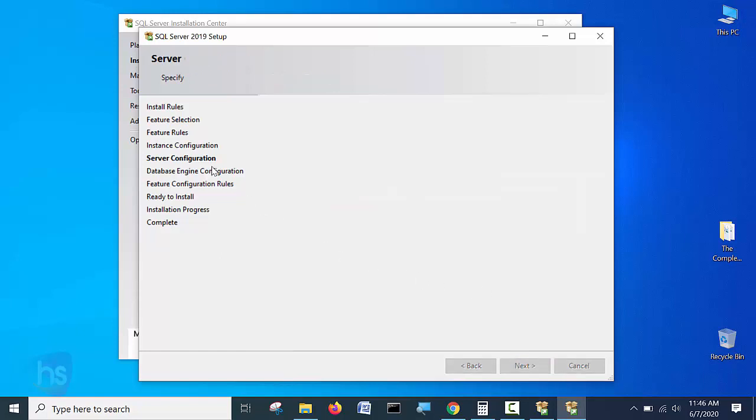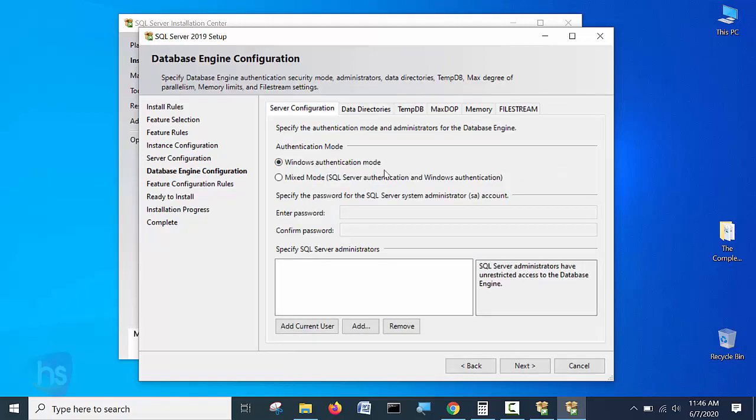Now you see here the server configuration. It's Windows authentication mode or mixed mode, which is SQL Server authentication and Windows authentication. This is very important, where you have to choose an appropriate option over here. For a secured environment, if you want to create one, you choose mixed mode.